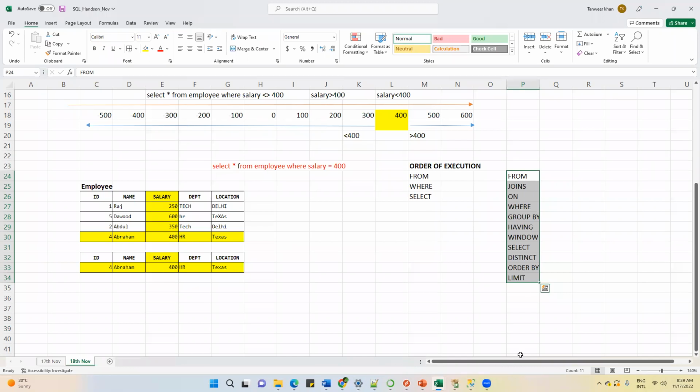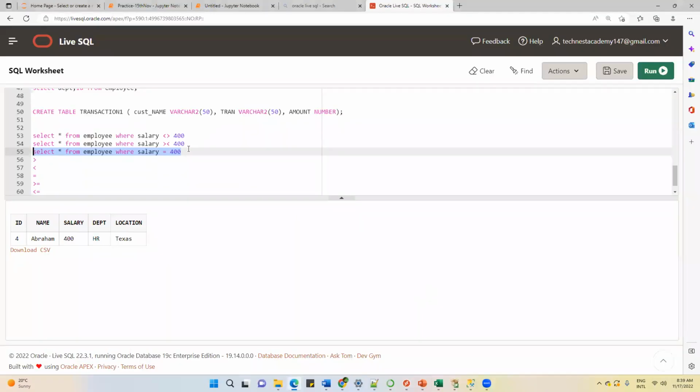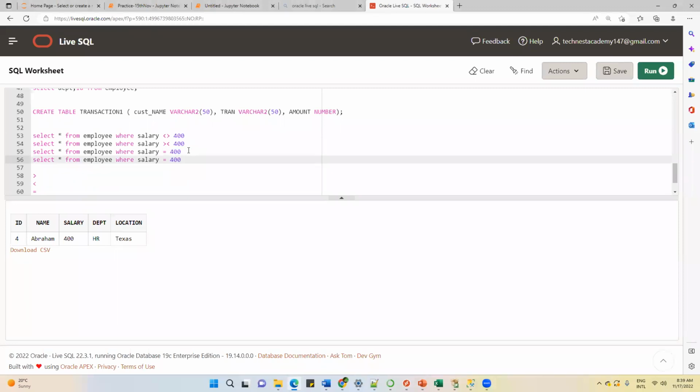Okay, so this is how one filter, salary equal to 400, we have executed, and I hope you understood how the engine works on this. Suppose now the question is, Tanveer, I want all the records where salary is in the range of 400 to 800. So in that case, what do you have to write? You want all the salaries which are greater than or equal to 400. The AND operator I have not taught. Leave it.